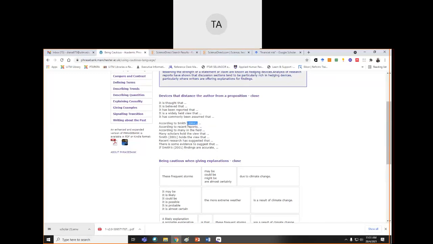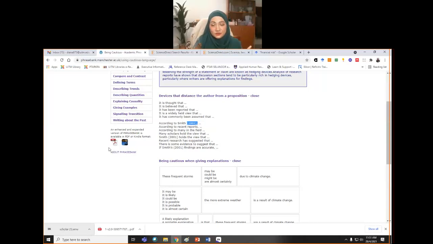Actually, off record, we have the full version. This is from the University of Manchester and you have to purchase it, but for the library, for academic purposes, we have the full PDF. So you can request it from our librarian.